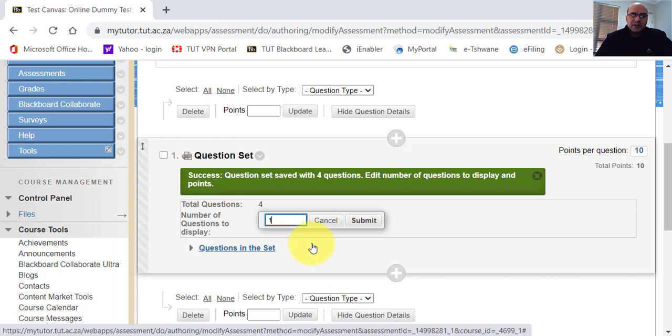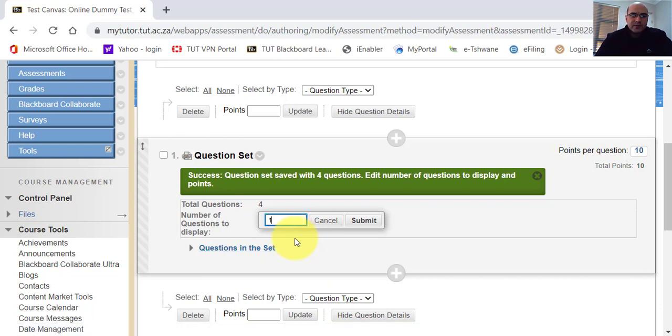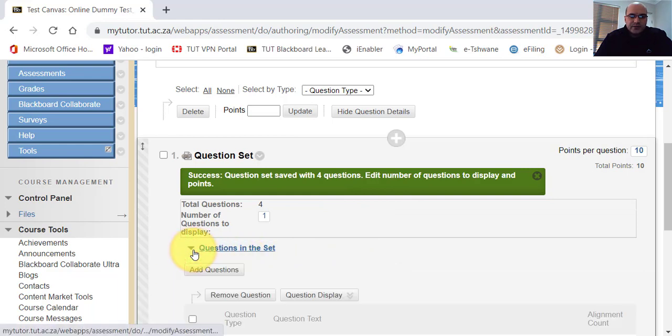So if you have 4 students in this case with the 4 questions, then each of them will receive a different question. If you have 4 students and you have the 4 questions for question set 1, it means that all 4 students will receive a different question. Okay, then you click submit, and then you can also view the questions here just to check.